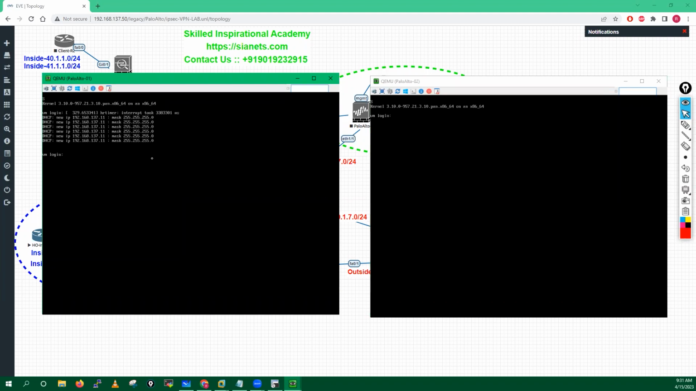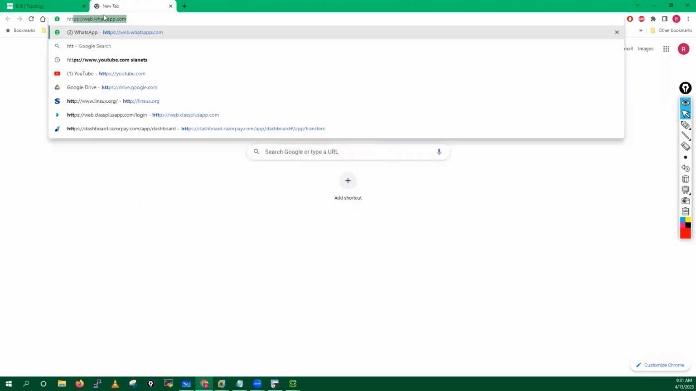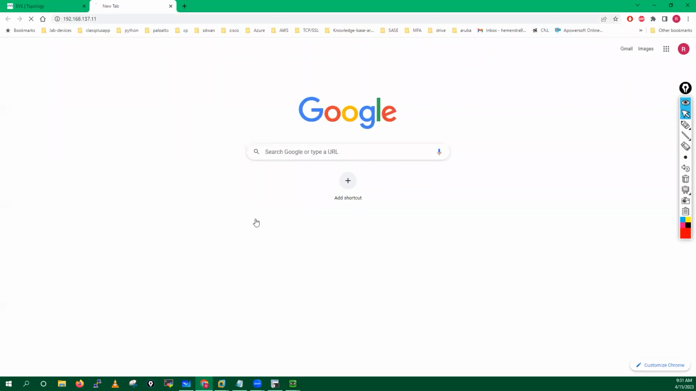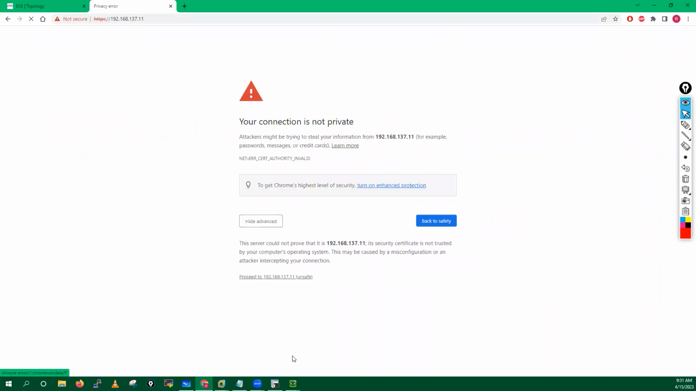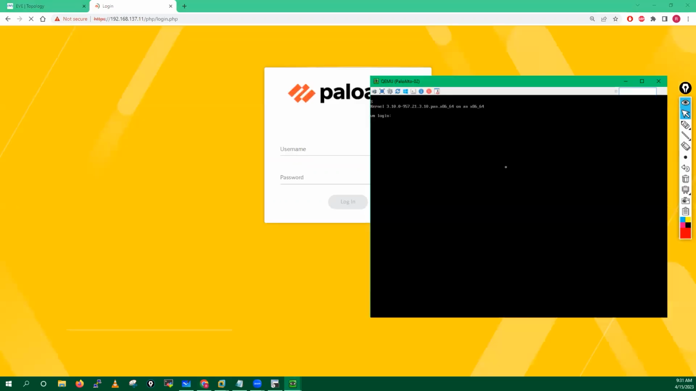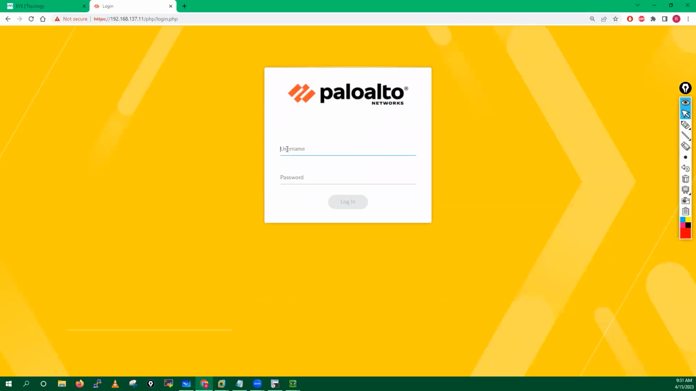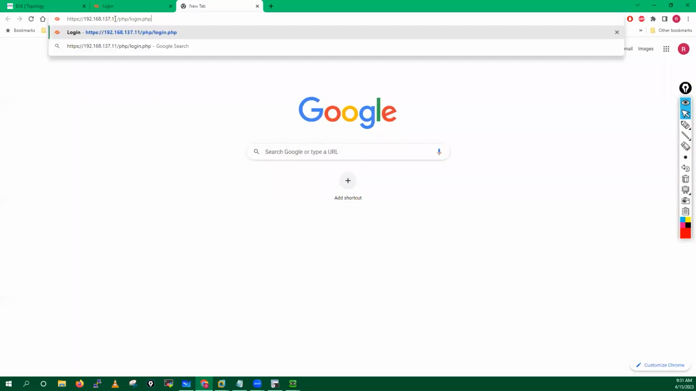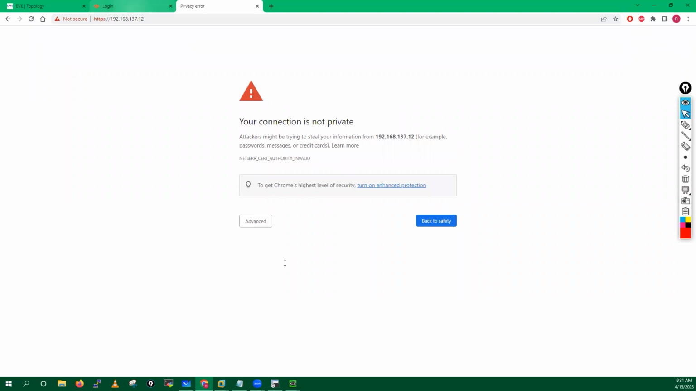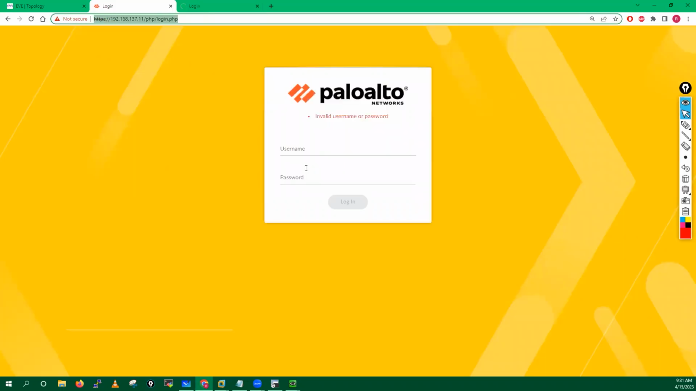On this device I got the IP address 192.168.137.11. So I'll go here and open 192.168.137.11. In the other device, it should be, I think, 12. Yep, 12 is here. Let me log in.